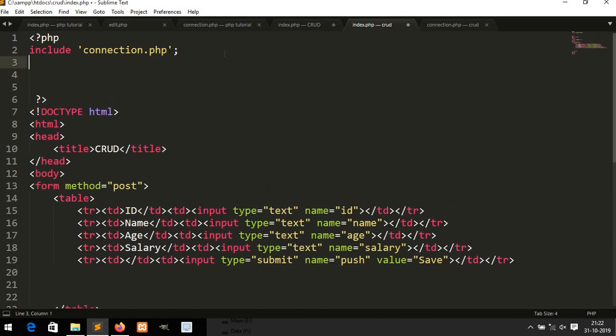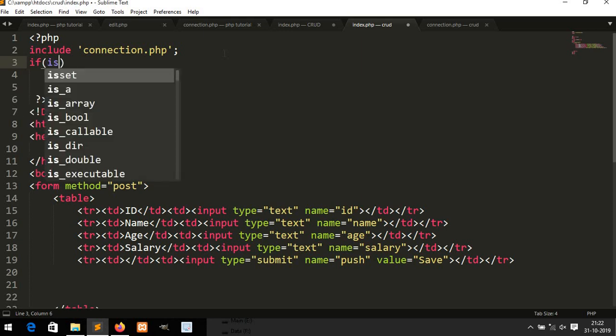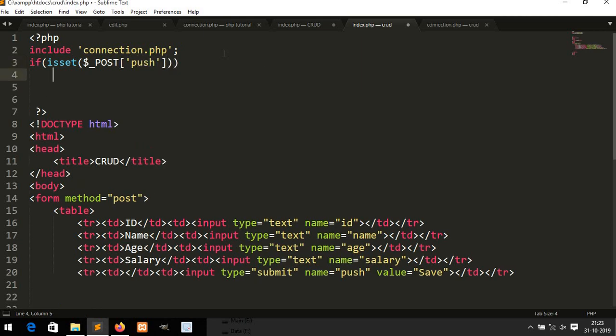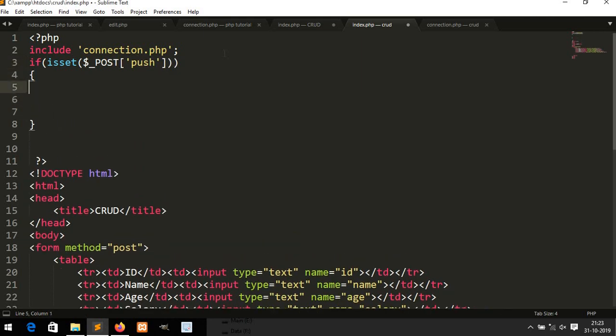So friends, after that what is there? Now I write a condition if there is isset method. isset method is used whenever post event is called or get event is called by using of forms. It holds that event and checks whether it is happen or not. $_POST, and now I pass here what is my button name. My button name is push, and in these brackets I pass here again a variables.